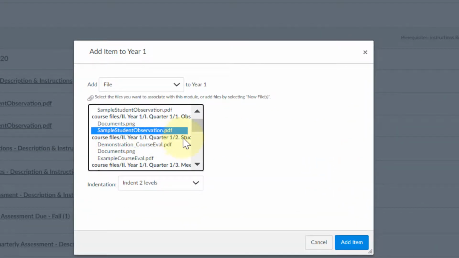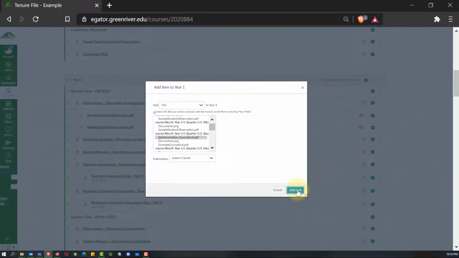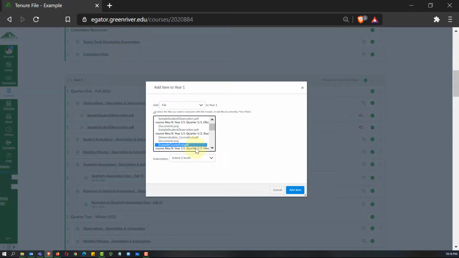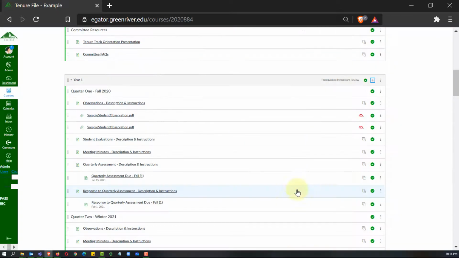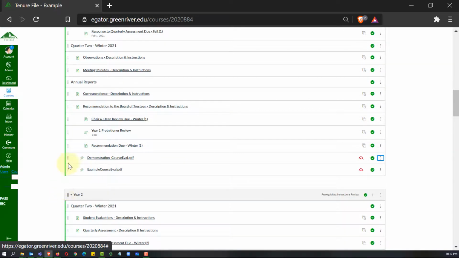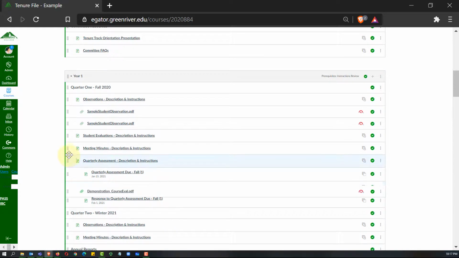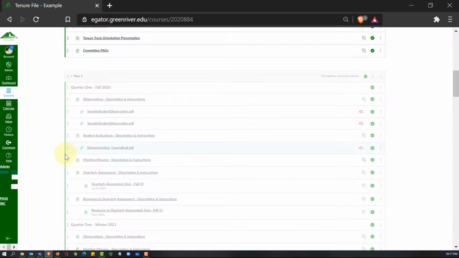All right, and then you do the same thing with other documents. So here I have Q1, Year 1, student evaluations, so I'm going to add the first, and then I'm just going to go ahead and add the rest that I have here. I have 2. So then you'll see them here at the bottom, and you'll hover over the left-hand side and drag it up to underneath the student evaluations.